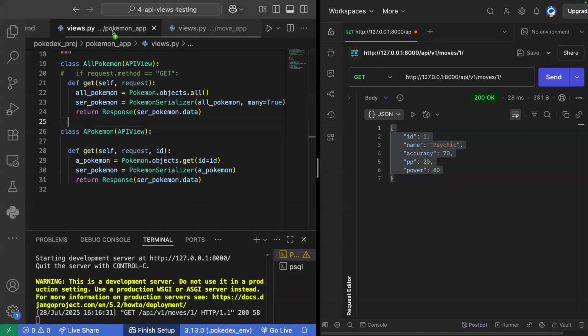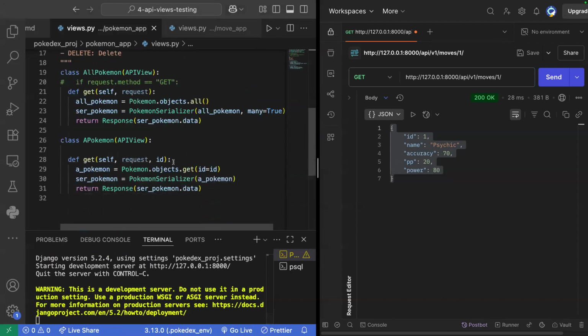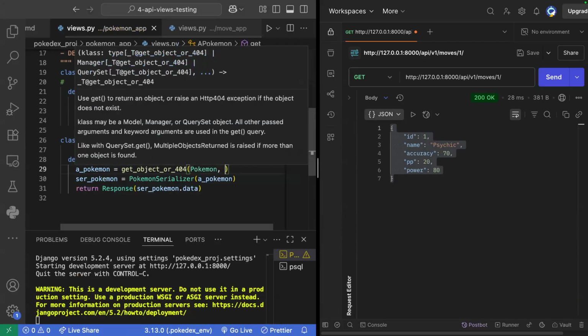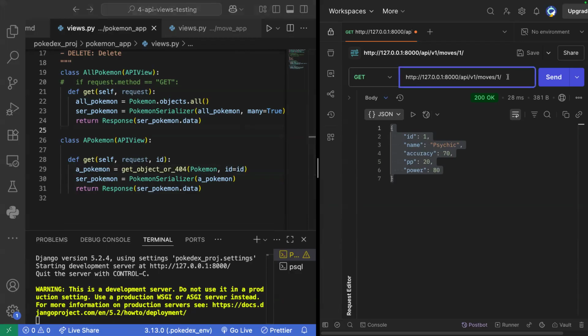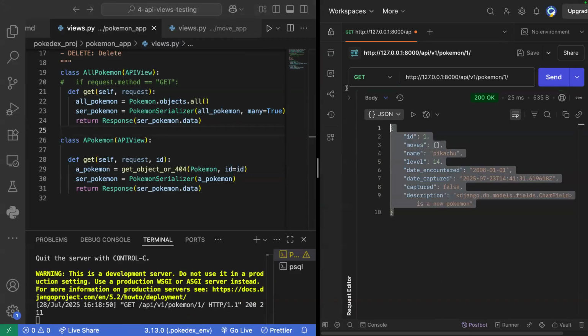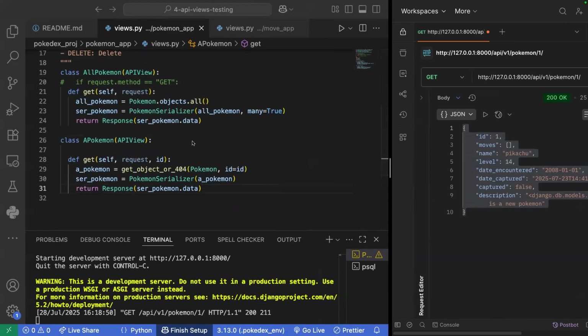All right, great. Well, let's apply that same logic to our Pokemon view here. We're going to use get object or 404, and we can apply that down here. We'll say get object or 404, pass in the Pokemon model, and then our argument that we're looking for, where ID is equal to ID. And make sure that that works as well. Let's go over to Pokemon. And there we can get Pikachu. Fantastic. Well, now we successfully created this get functionality to be able to grab a Pokemon by ID.